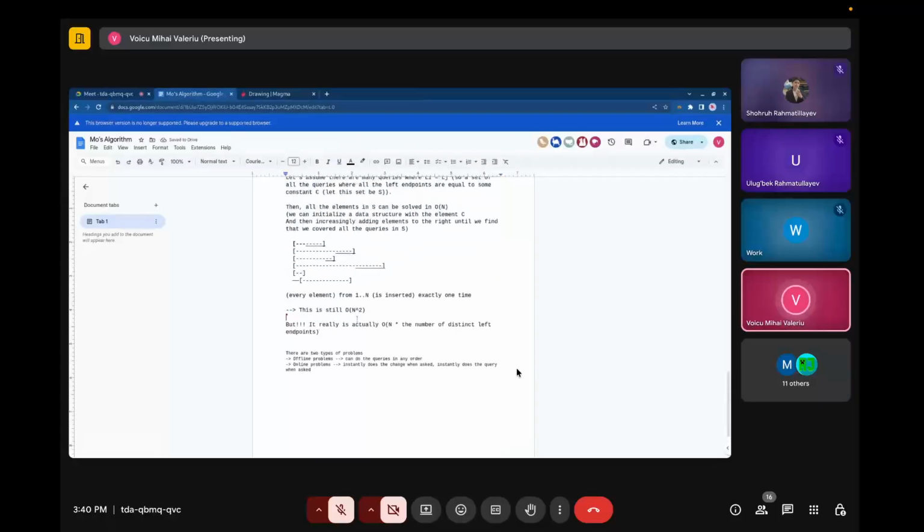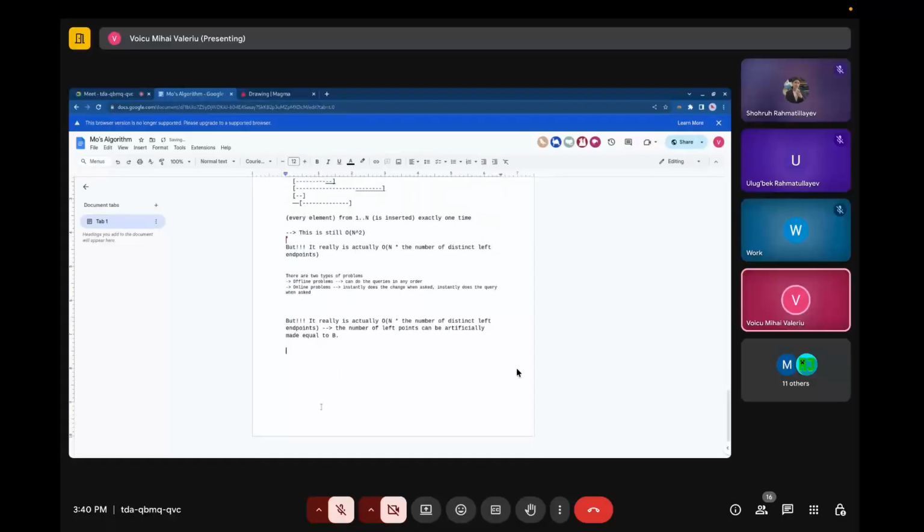So the new algorithm now effectuates n times the number of distinct left points. And this is a little hint, because we can actually try to reduce the number of left points to sqrt, some value b. And the question is how.